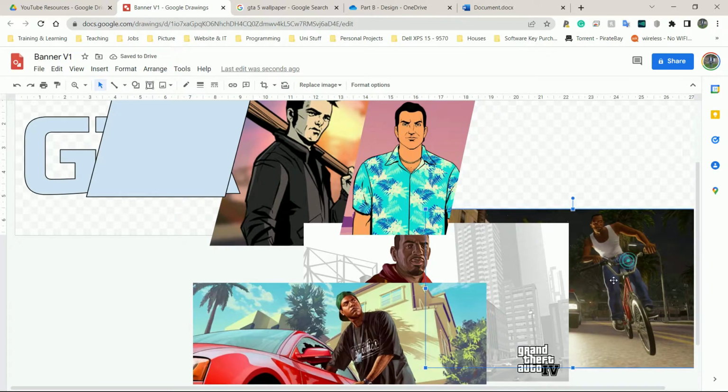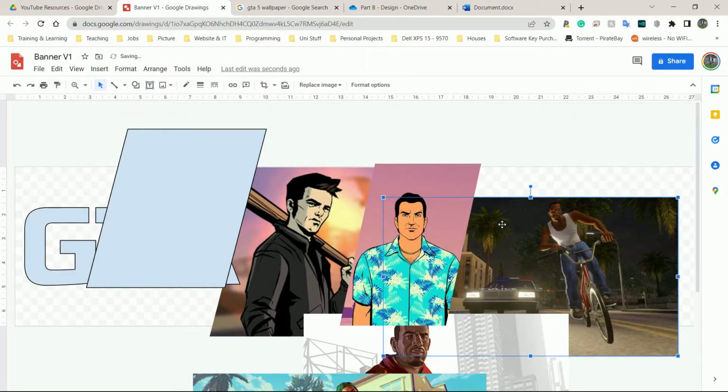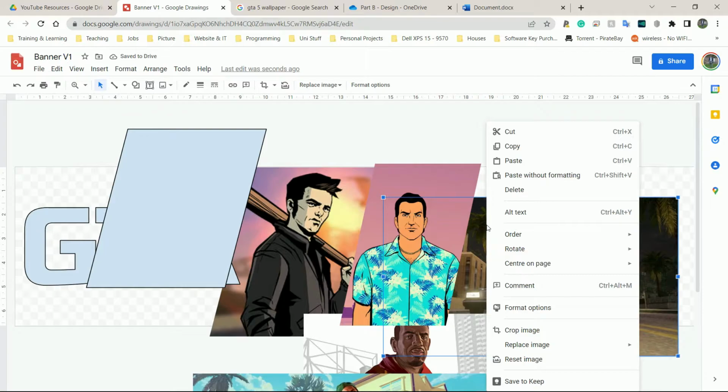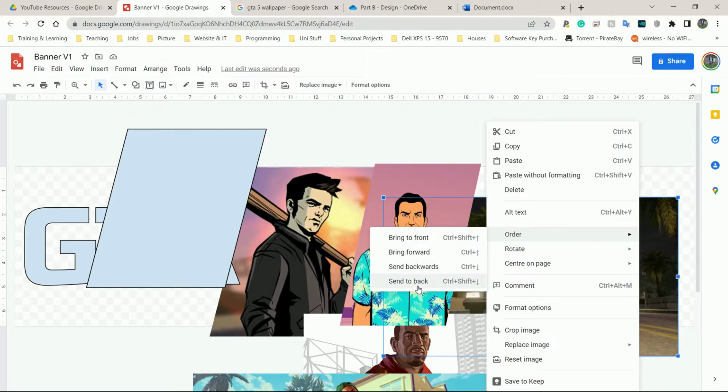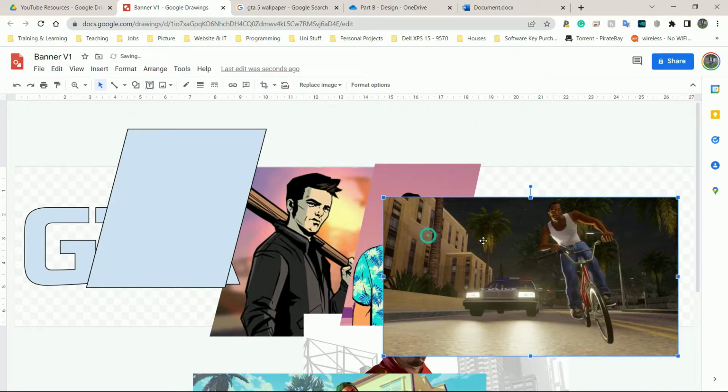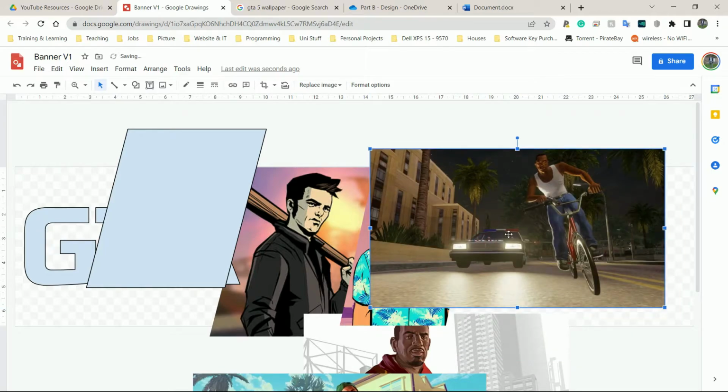After that, we have the best game in the world, San Andreas. I'm going to bring this to front, right click, order, bring, where is it? Bring to front. There we go. I'm going to crop off some of this car over here. I don't need all of that. I'm going to do crop as normal.